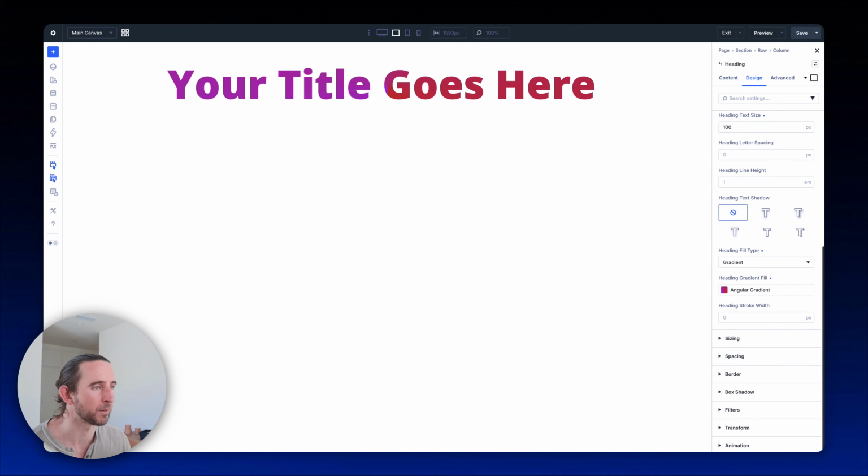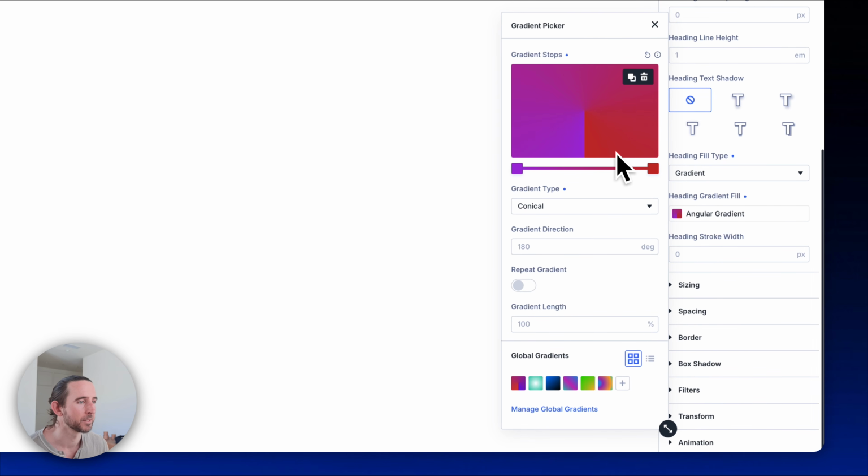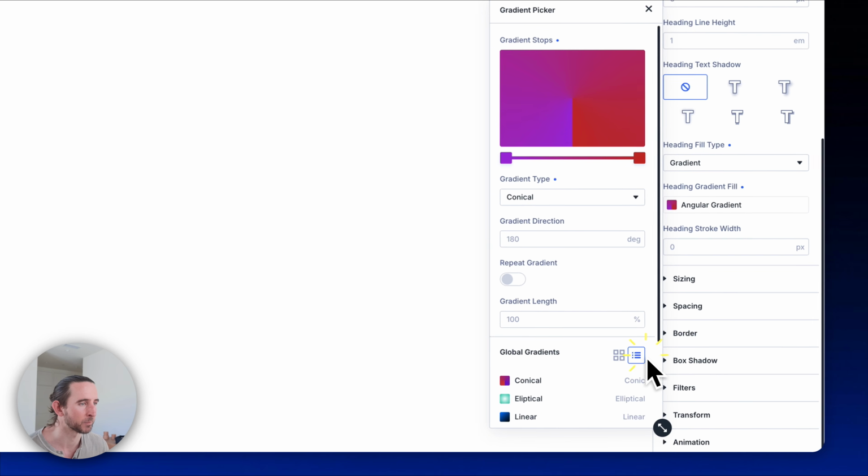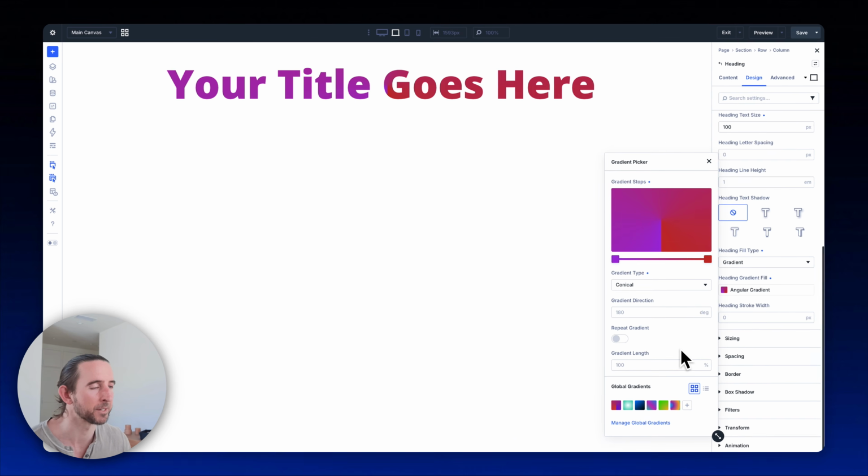Speaking of gradient variables, you'll also find them in the new gradient picker panel. So down here at the bottom is a list of all of my global gradients, and I can switch between list view and grid view. This new gradient picker interface is just lovely.